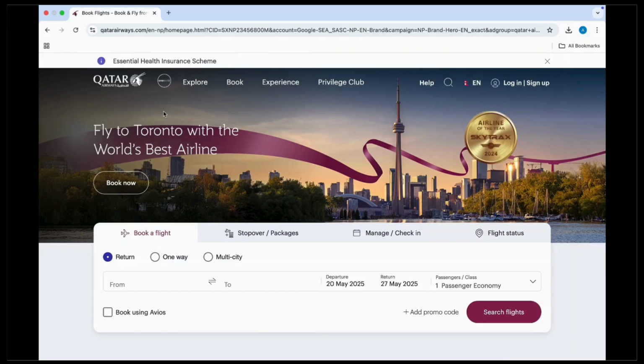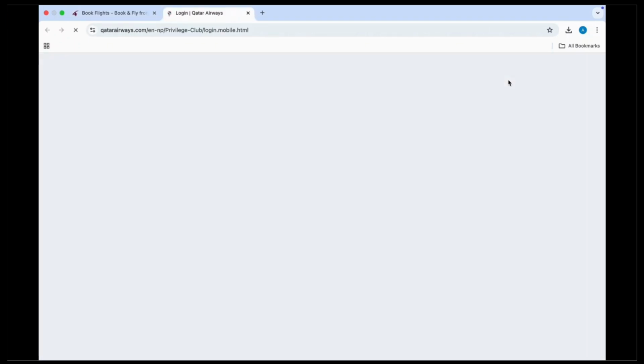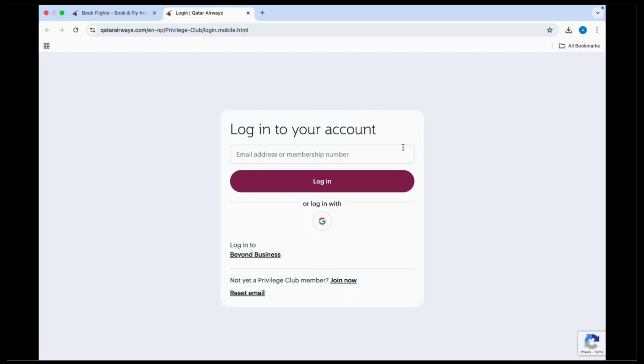So if you want to log in, if you already have a Qatar Airways account, then simply tap on the login, then you'll be navigated to the login page. Here all you have to do is enter your email address or membership number, then input your password, then click on login to access your account.